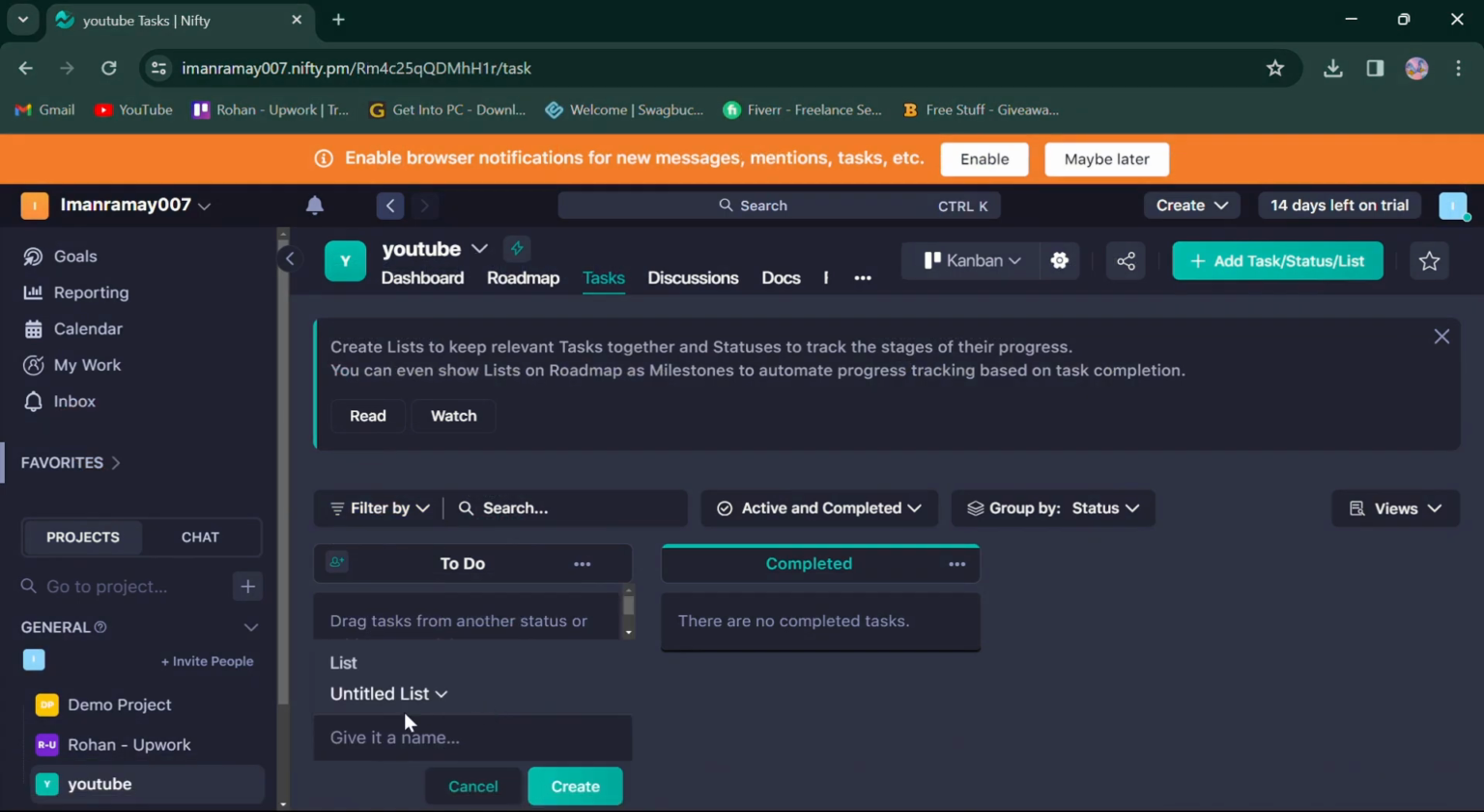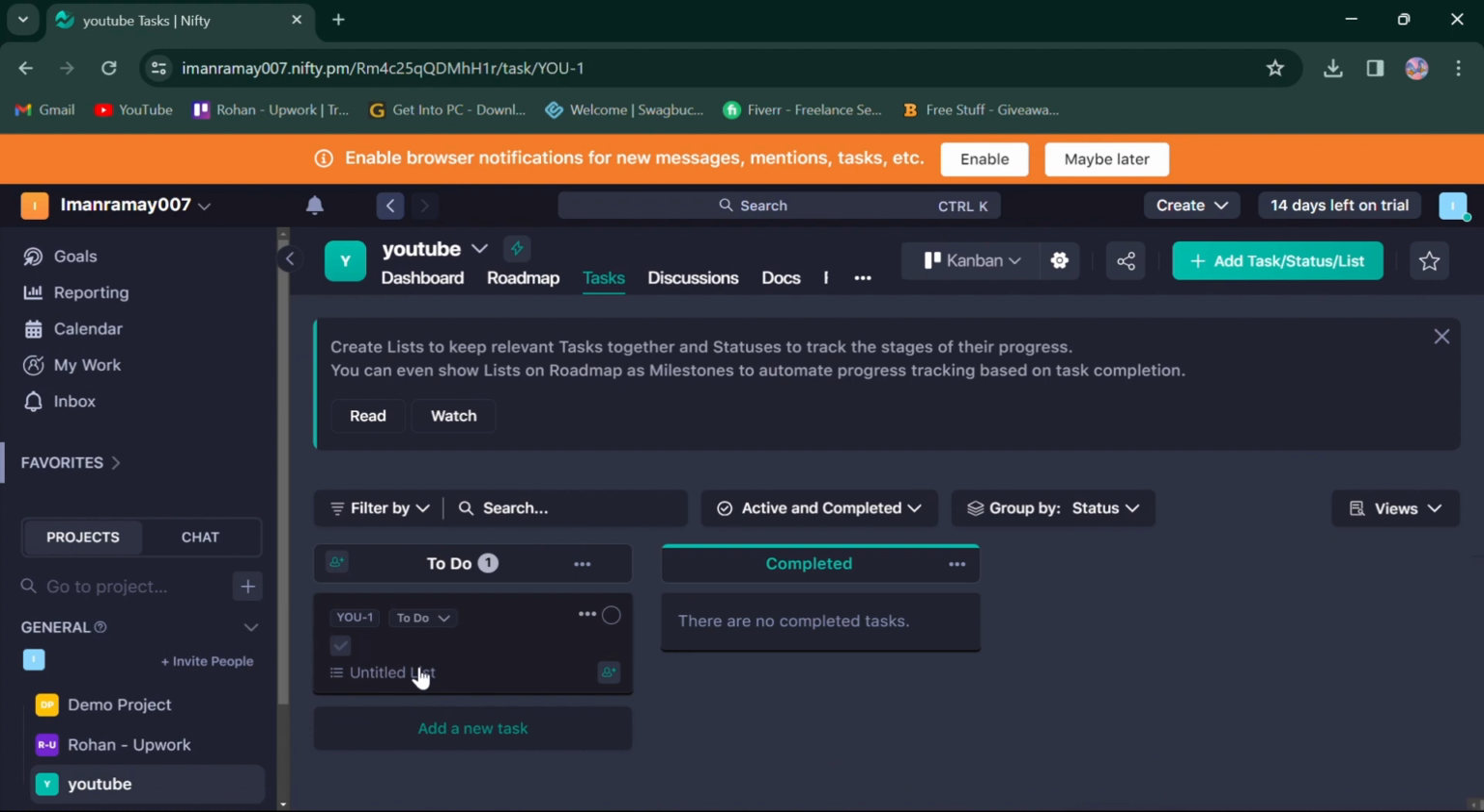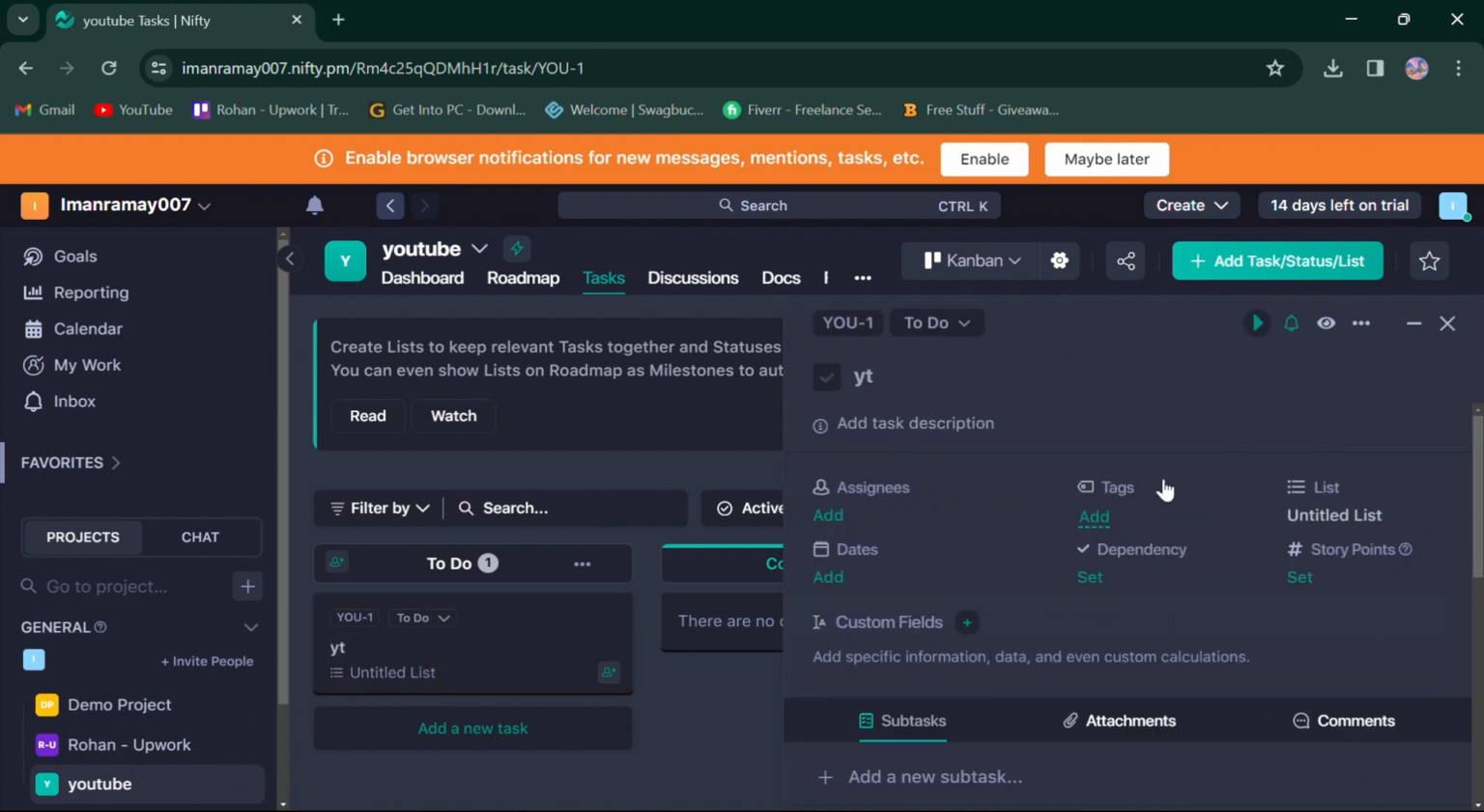Now let's create your first task. Start by adding a task list to your dashboard. Enter details like the task name, due date, assignee, and description. You can even add subtasks.